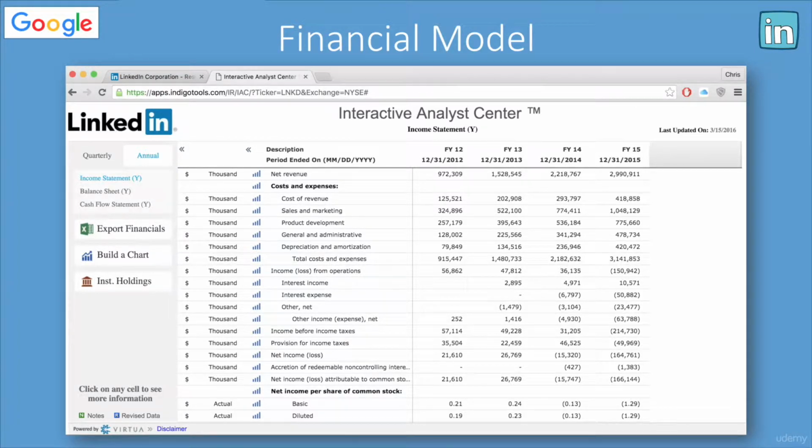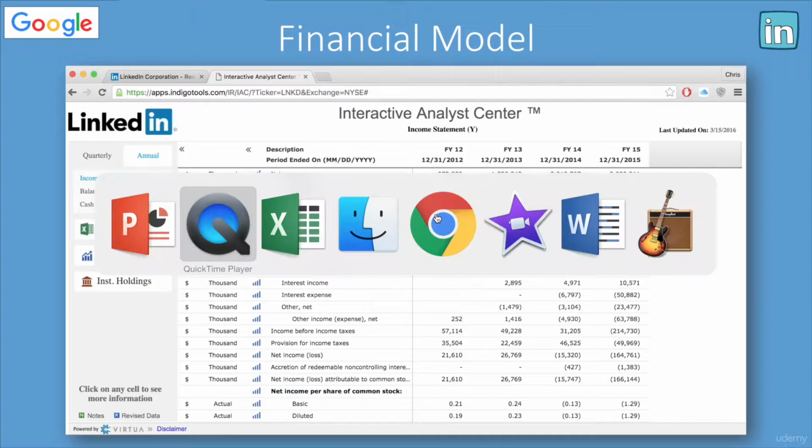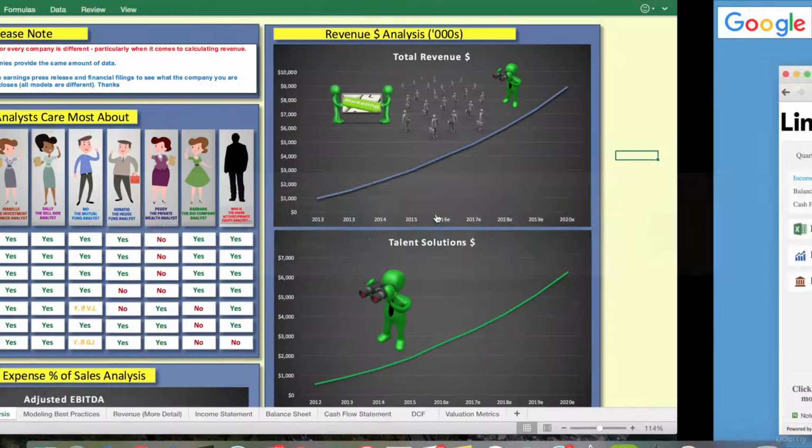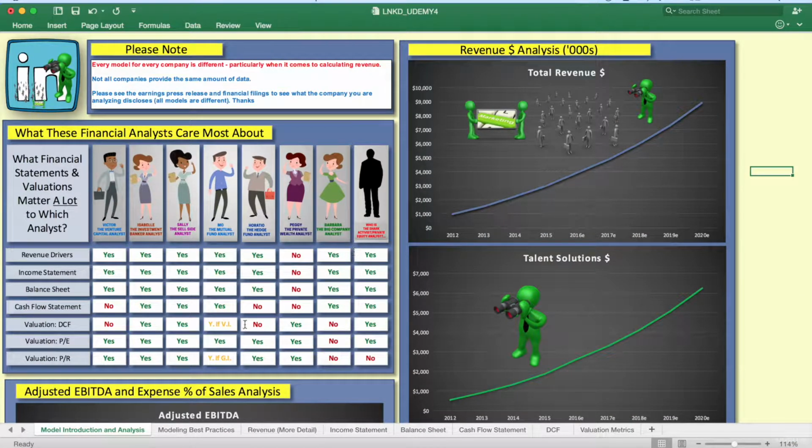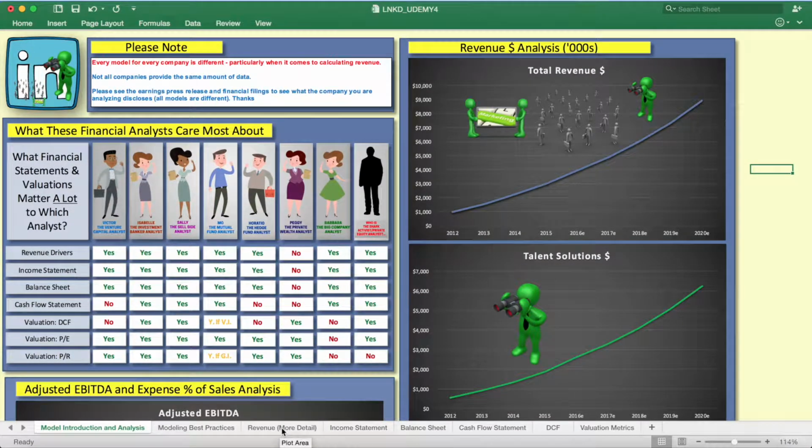So before we build the model, what I want to do is just give you a quick introduction to my model. And so I have always put a little introduction here to the model, what we're looking at. And then what we'll do is we'll talk about the revenue drivers, the income statement, the balance sheet, cash flow statement, and just how to value a company. And I'll break it down into very easy to understand components.